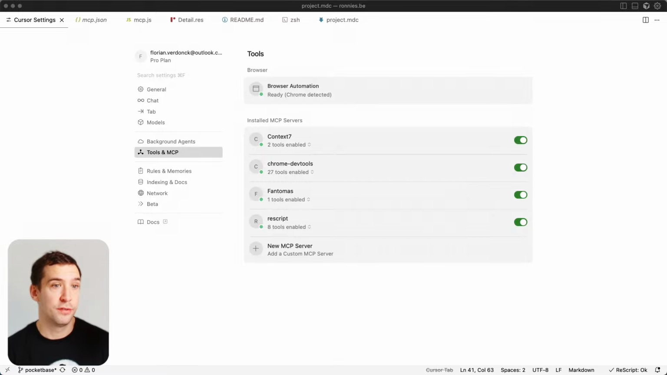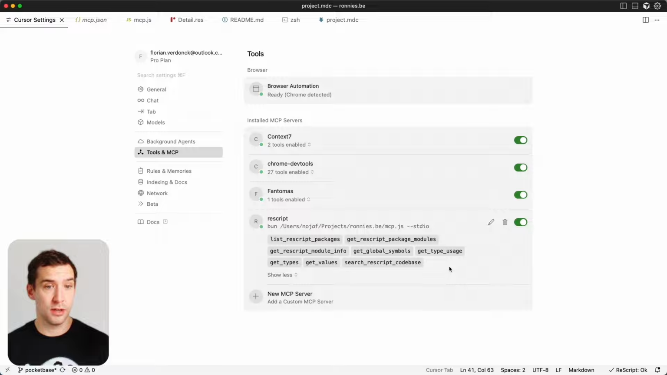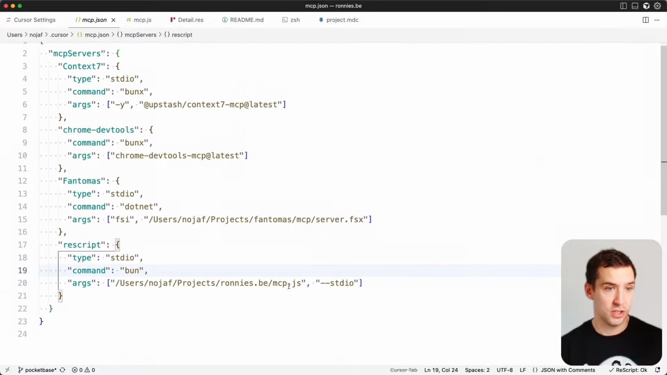Let's dive in. So I'm in Cursor and I configured an MCP server called ReScript. So it has some extra tool calls it can do, and we'll showcase this all in a bit. Configuration is pretty simple. It is just a JavaScript file and it just runs with Bun. I vibe coded this whole thing.